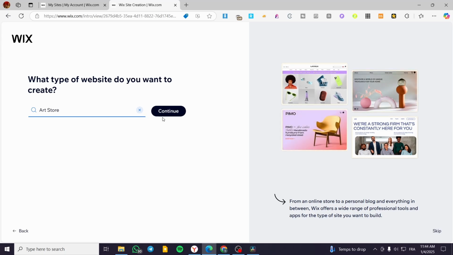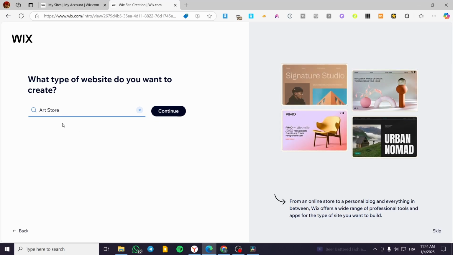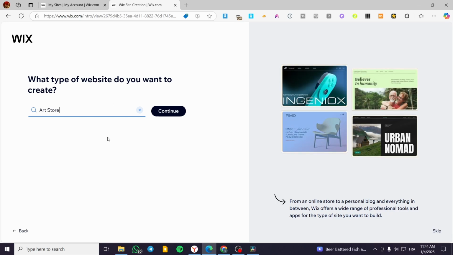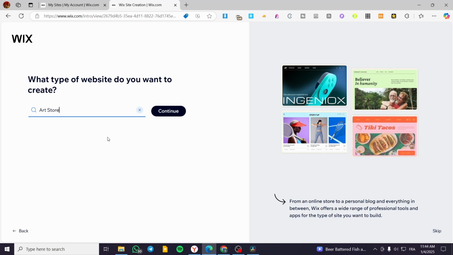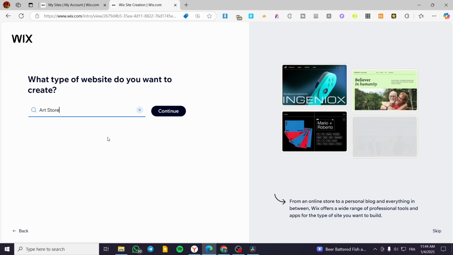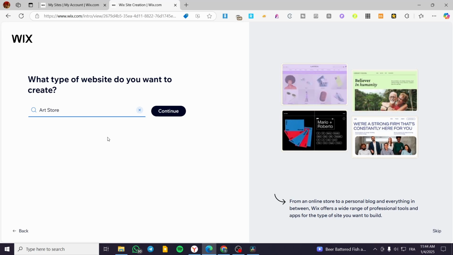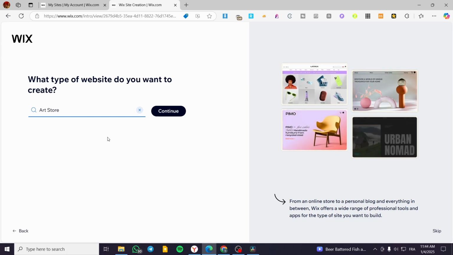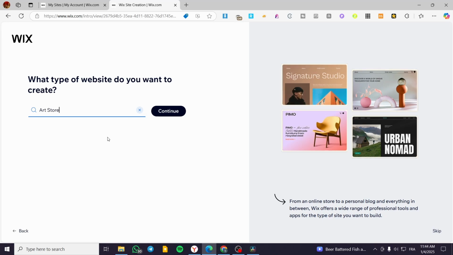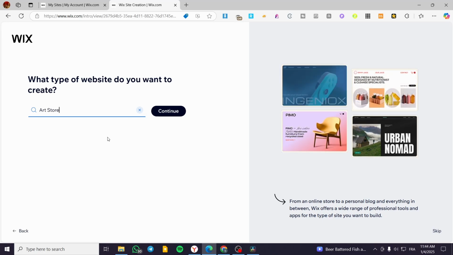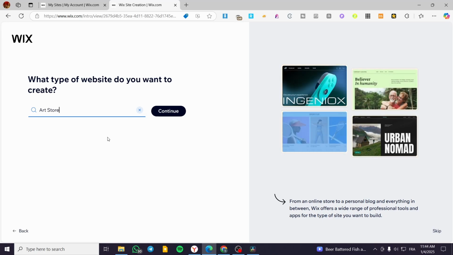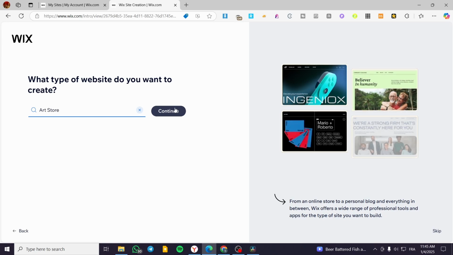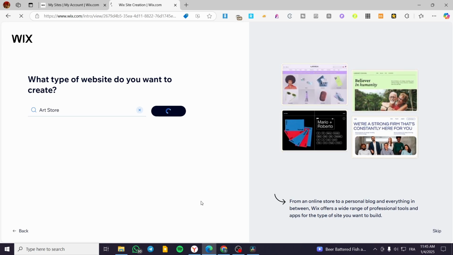But here, before I click on the button, I'm going to let you know that this type of website is going to be the base on which Wix gives you the recommended themes or templates for the website that you are going to create. Basically, if you go with the theme of art store, you're going to see only the suggested art store templates in Wix. You can go ahead and change that if you see the window where you choose the templates. I'm going to click on continue.